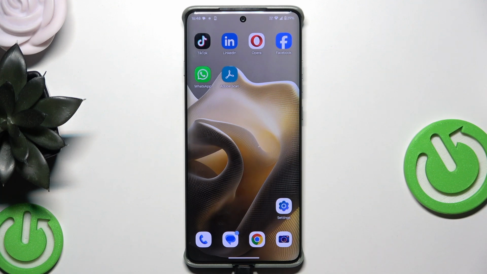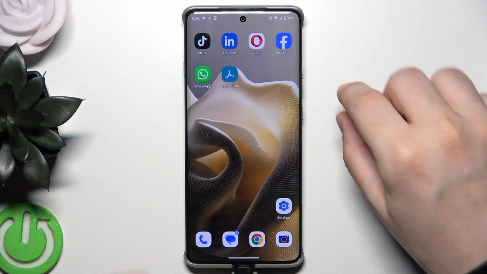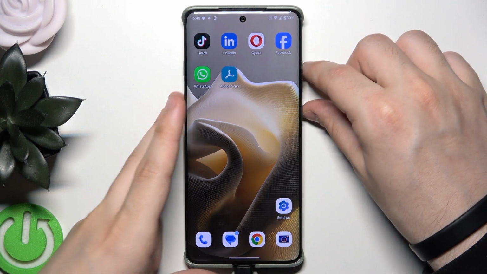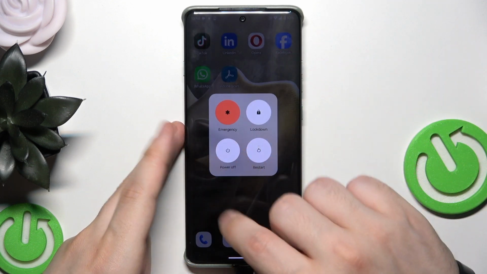And this option is recommended when we don't have access to the phone, or for example when it's unresponsive. Okay, so first let's turn off our phone. Let's press the volume up button and the power button to launch the power menu, and now let's click on Power off.